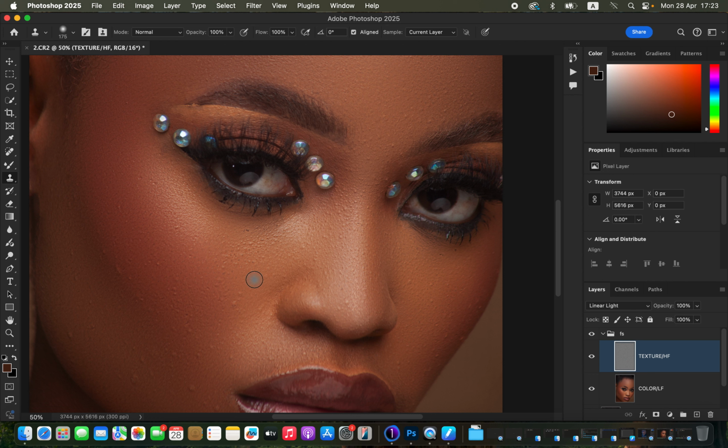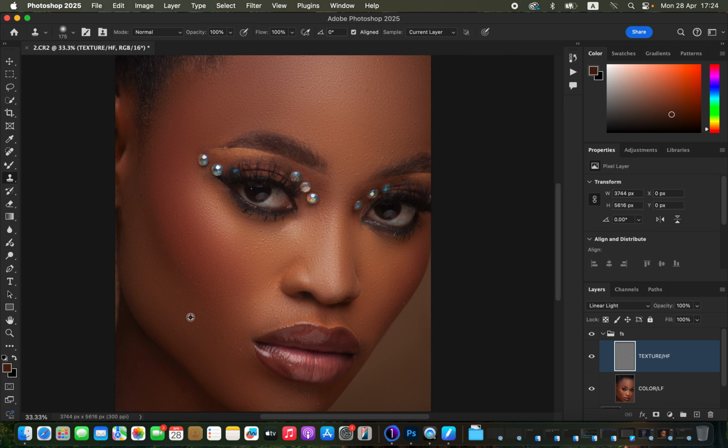So I'm just going to remove all these pimples and skin imperfections like the blemishes and the acne on the skin. You can see by just doing this, the skin is going to look smooth, natural and highly realistic. So take your time as you are zooming in and out to identify the pimples and the blemishes that you haven't been able to identify or remove.